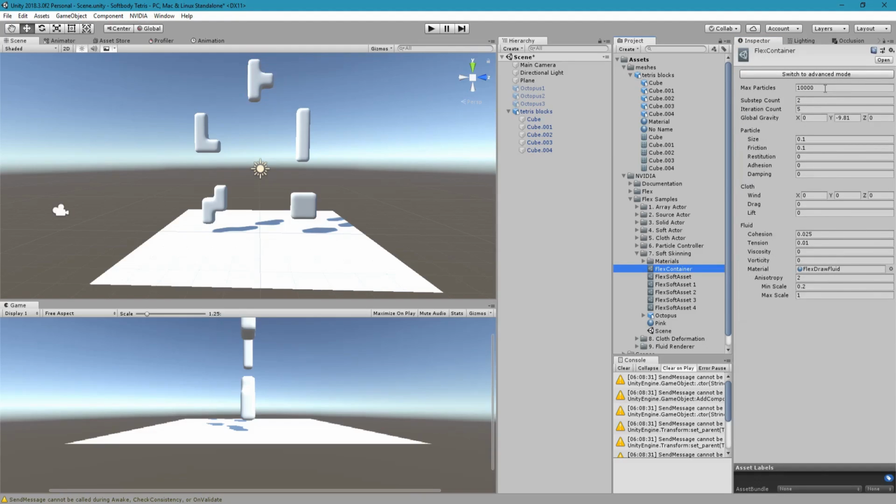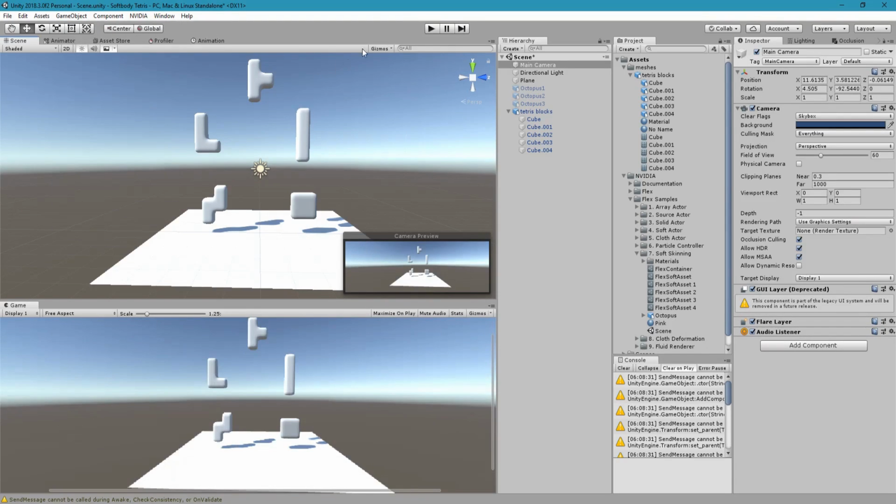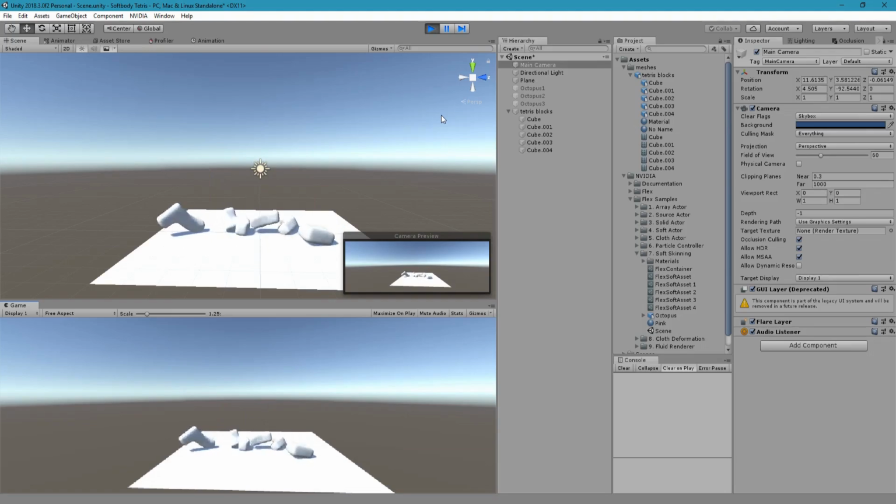And we can boost the maximum particles in the container by another 0. And let's bring the camera here, and let's try that. Looks pretty good.